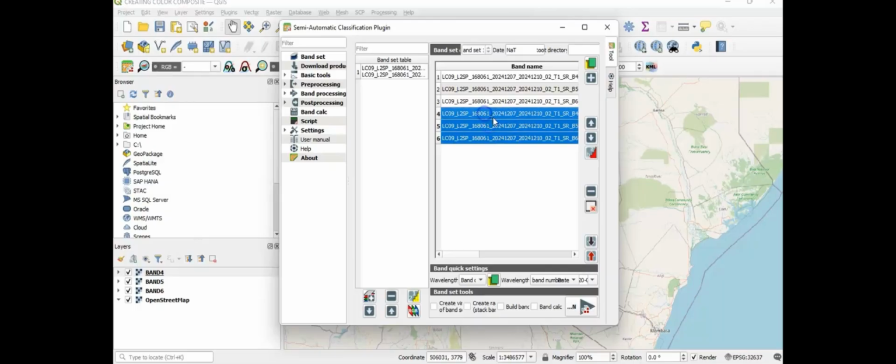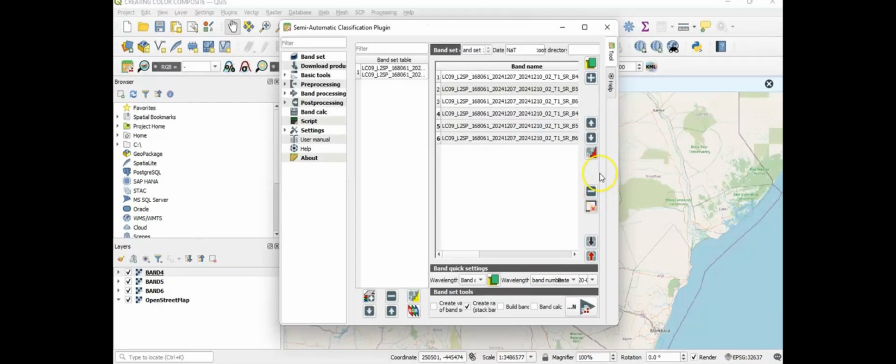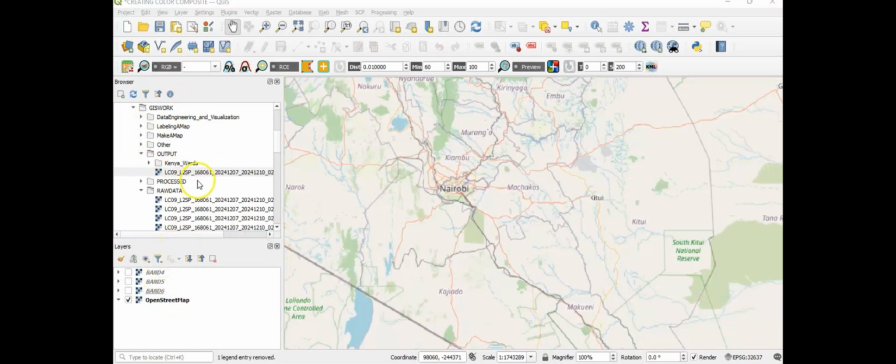Let's select the bands we're going to use, bands 6, 5, and 4. Then check this box at the bottom, create raster. We're going to save it as output. Select the folder. After the false color composite image is produced, you're going to navigate to where we saved it, and I saved it in the output folder, and now we're going to load it into our project by dragging and dropping.